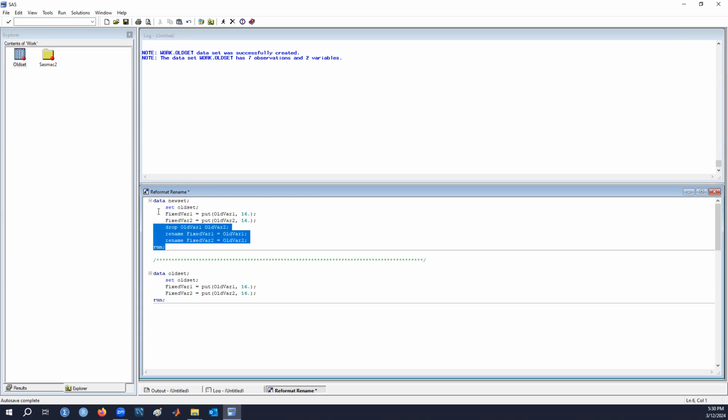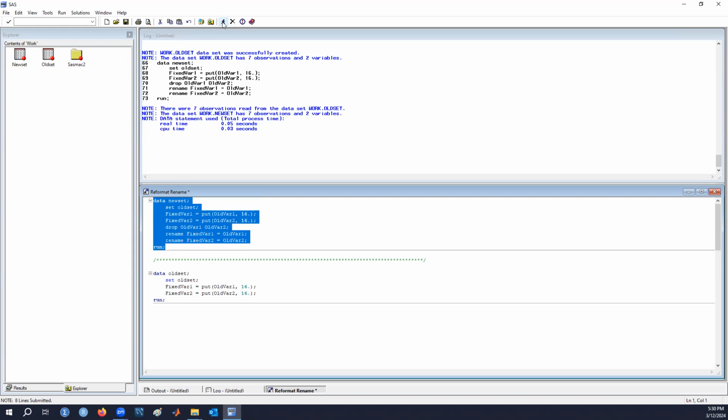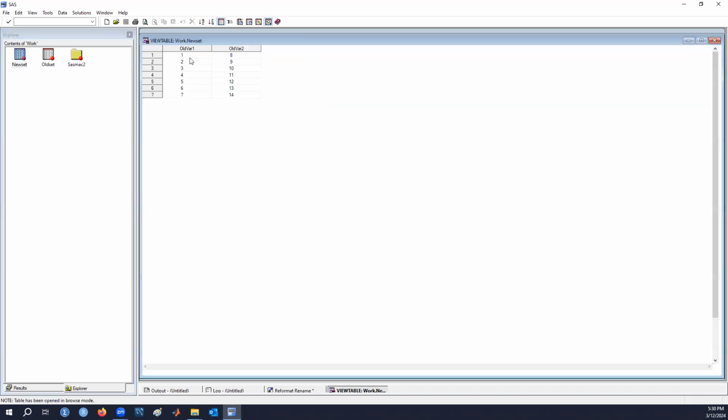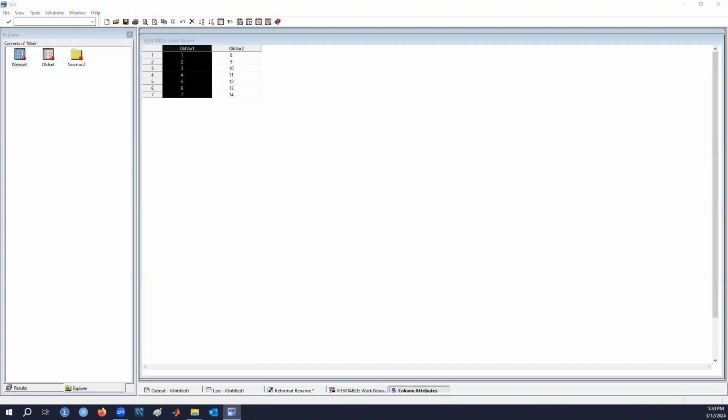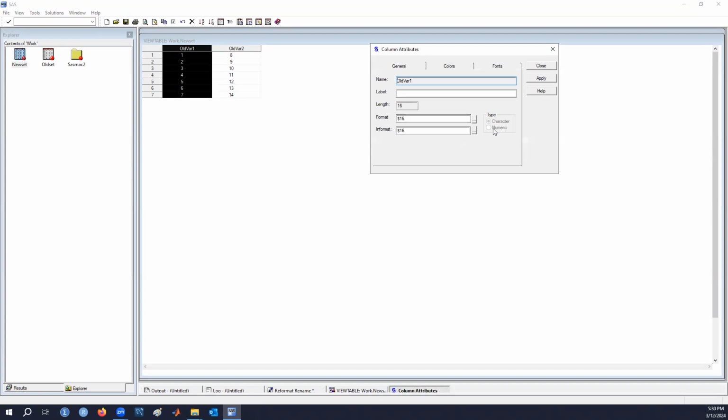So let's go ahead and run this and see what happens. As you can see here on the left side of the screen, we now have new set. So let's take a look at that. Our new set contains OldVar1 and OldVar2 in a way in which they appeared similarly in our old set. However, in the new set, each variable, instead of being a numeric type variable, is now a character type variable.